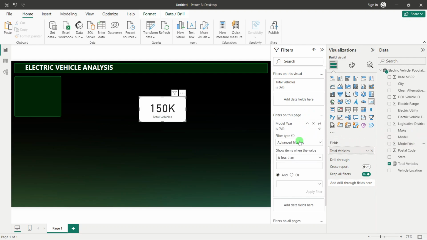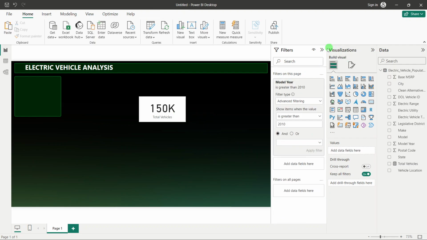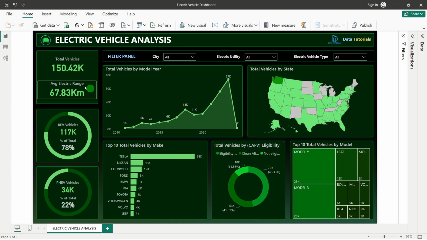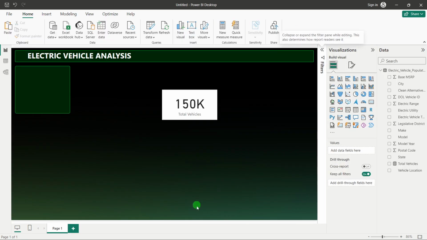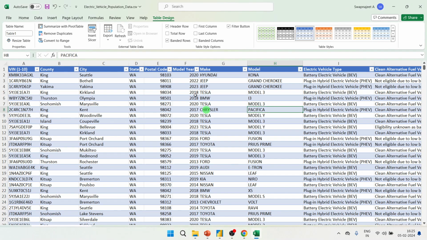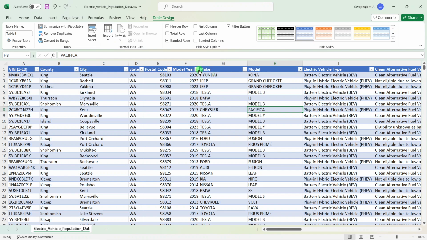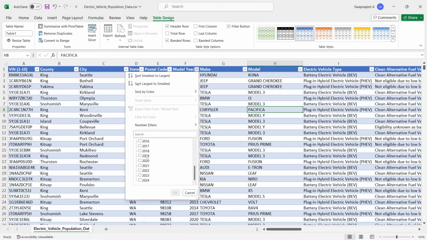Then you have an option here like is less than, is greater than, whatever. We are going to use is greater than 2010, everything greater than 2010, and click on apply. Once you do, you can see nothing has changed, because we don't have that much value over here. If you want to cross check, I will select everything after 2010, so everything after 2011, just to cross check.